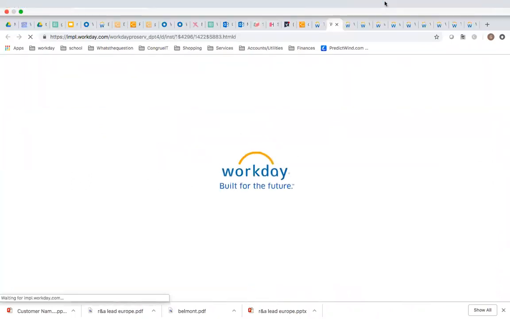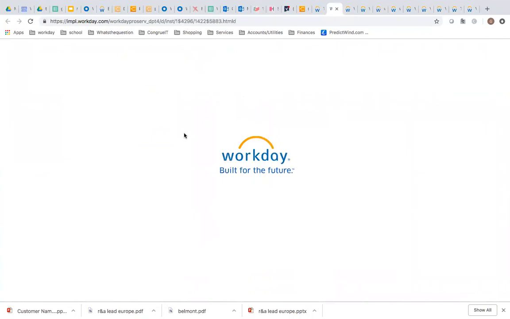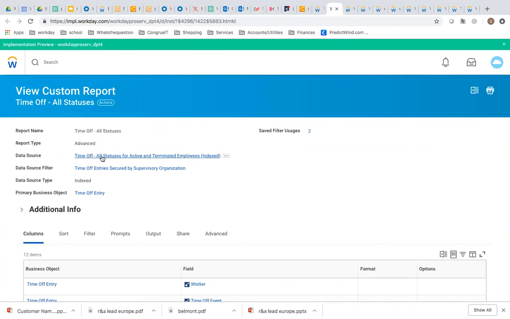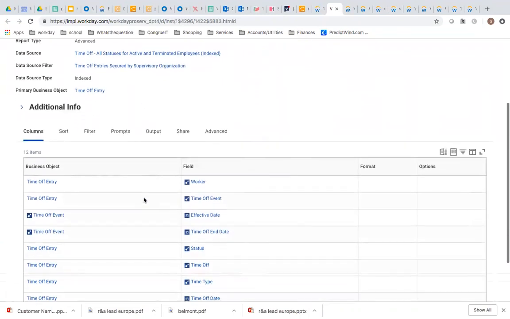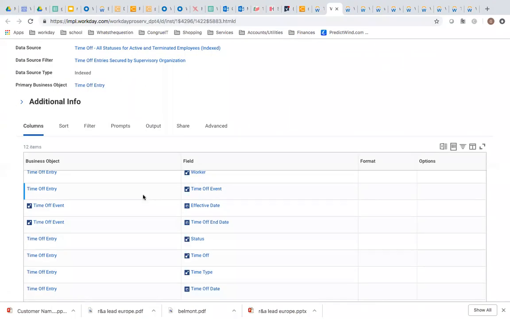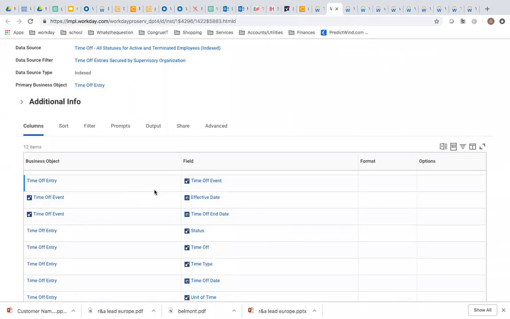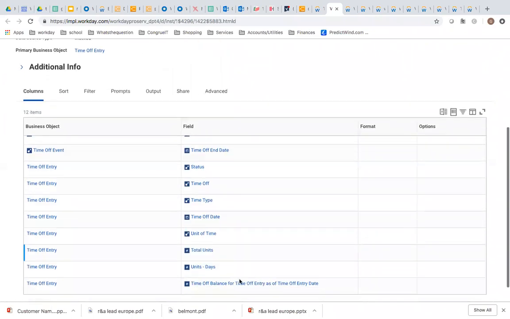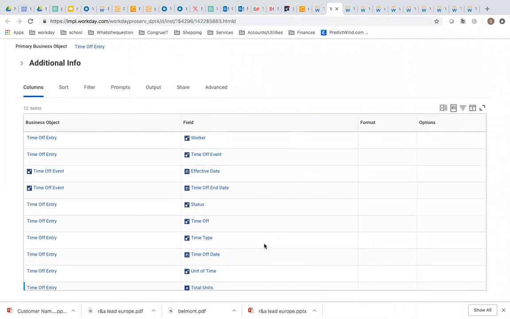Now, looking at the report itself, there's a lot of data on here, but I want to point out it's on the data source Time Off Statuses, on the time off entry. All the data I have comes straight off the time off entry, so the worker and the time off event itself, that event that requested the time off. Then off the time off event, I take the effective date and the time off end date, so the start and end dates of that entire absence. Then I have the status, time type, time off date, the unit of time, the number of units, and the balance. So that's how you can report off time off entries.